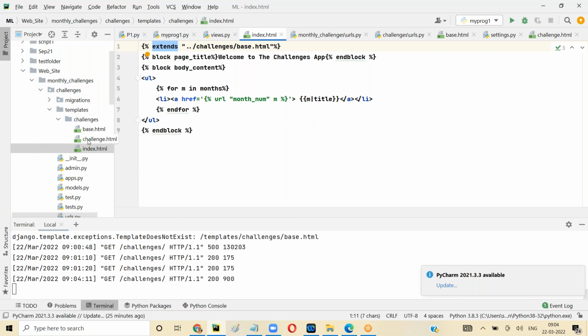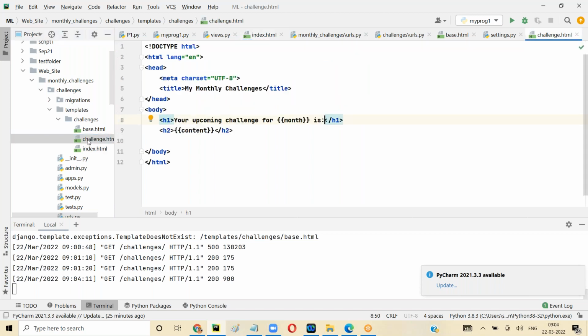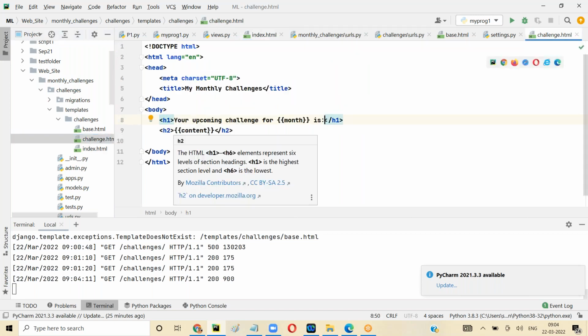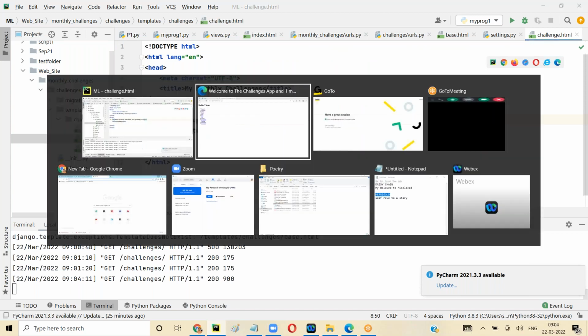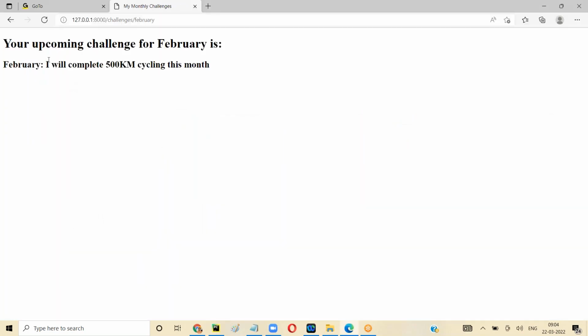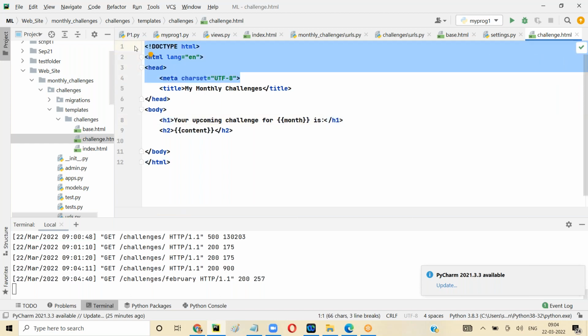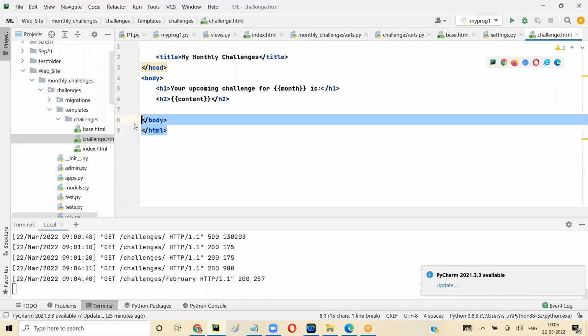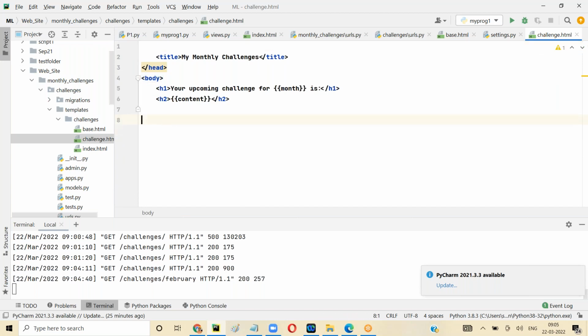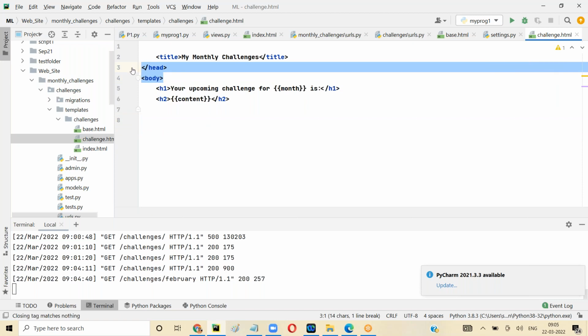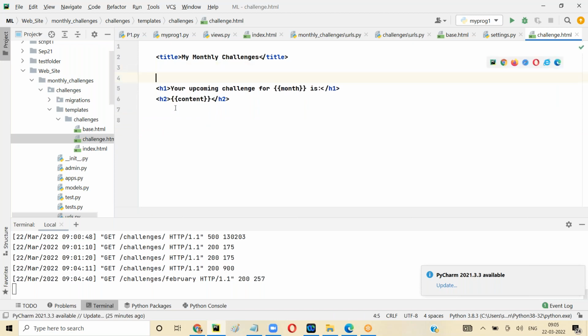Similarly, we need to do this for challenge.html. Challenge.html is what opens when you click here, right? So see, challenge.html is already inside challenges, so I don't think we'll have to give dot dot. Okay, let's see. First of all, this HTML code we don't need because our base.html has it. Okay, we do need these things.